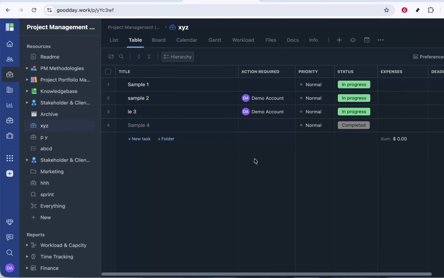In today's video, I'm going to teach you how to know who made changes on a task in Goodday. This is really helpful when you're collaborating with a team and you want to understand exactly what was updated, when it happened, and who did it. Let's start from your main Goodday view.